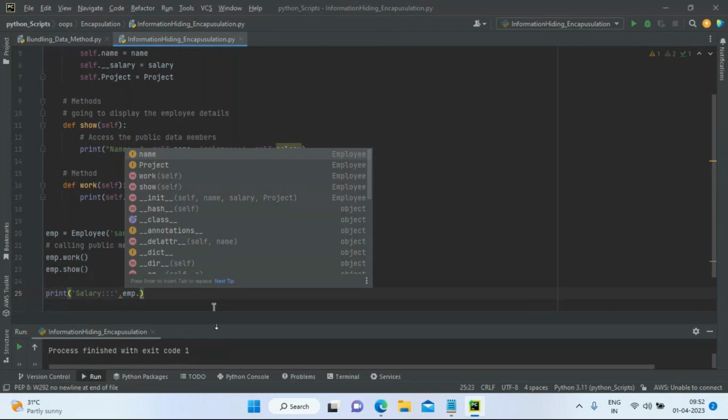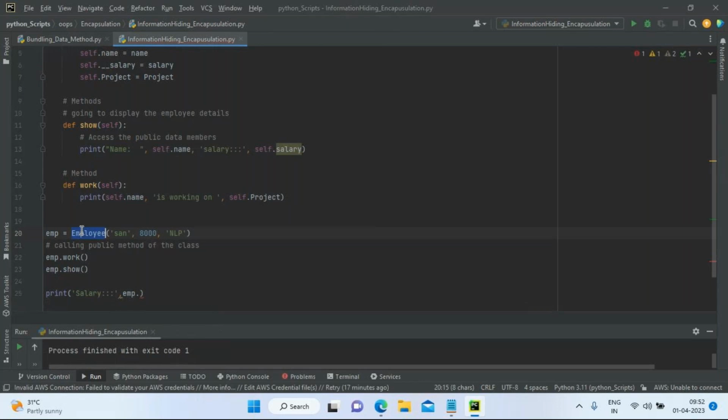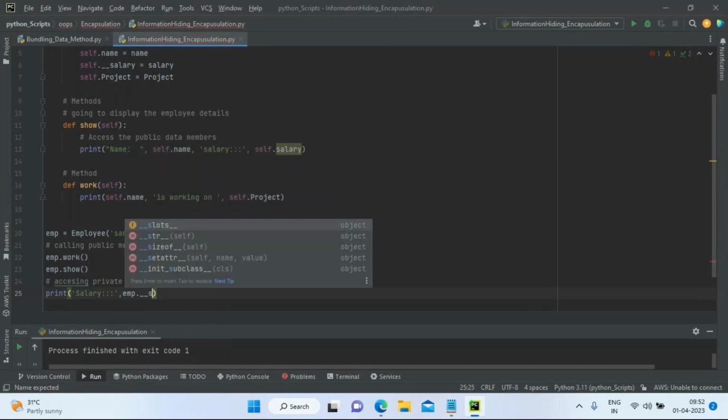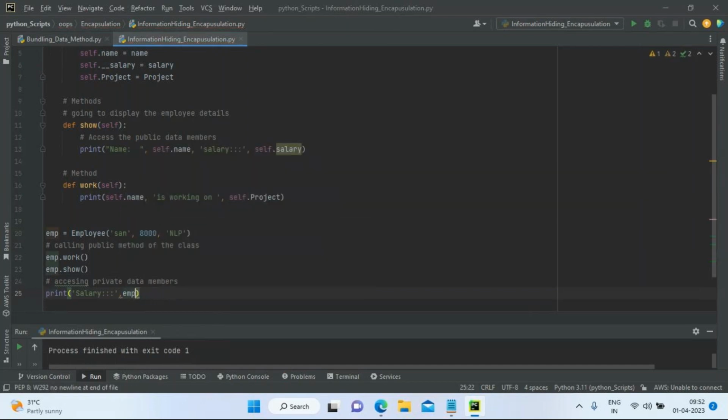Salary is private. You can't access it. So if someone creates an object for your class, they can't access your variables because they are private. Okay, I can make a comment: accessing private data members. You can't access your private data members. See here, I can put dot underscore underscore salary. It's not showing anything. You can't access it, but you can access your name and project. That's what I'm trying to say. This is called a private data member.